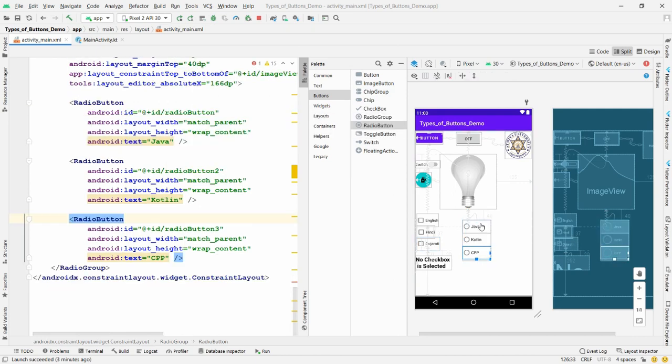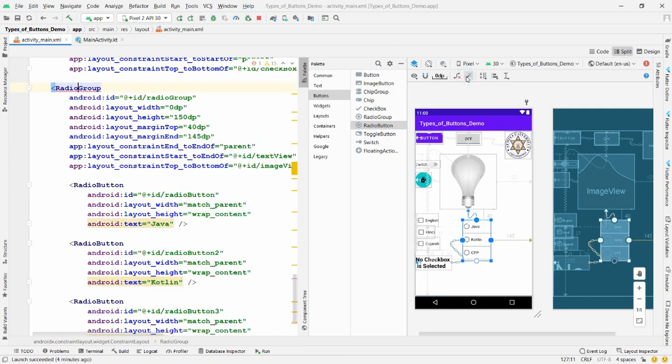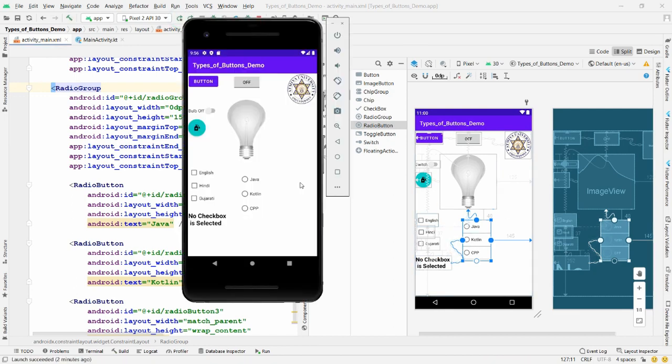Now I want to put the infer constraint. So you can select your radio group and then click on infer constraint. So what happens? See, this looks fine. Now you can simply run this. Now what is the advantage over here? I can select only one option from here. See, I can select only Java, Kotlin or CPP. But here you can select any option, that is English, Hindi and Gujarati. All the options you can select over here. But here you can select only one option.